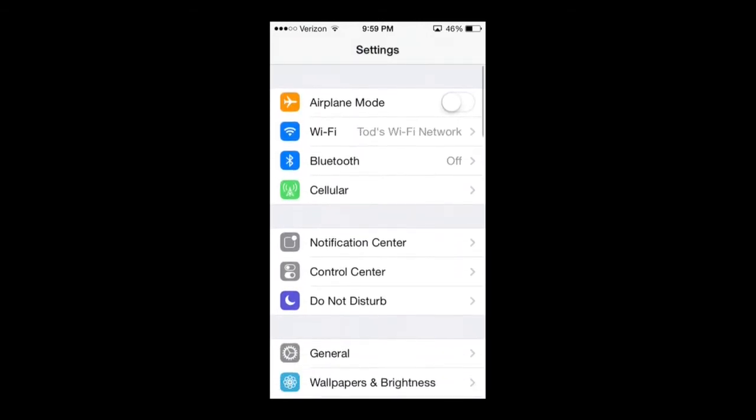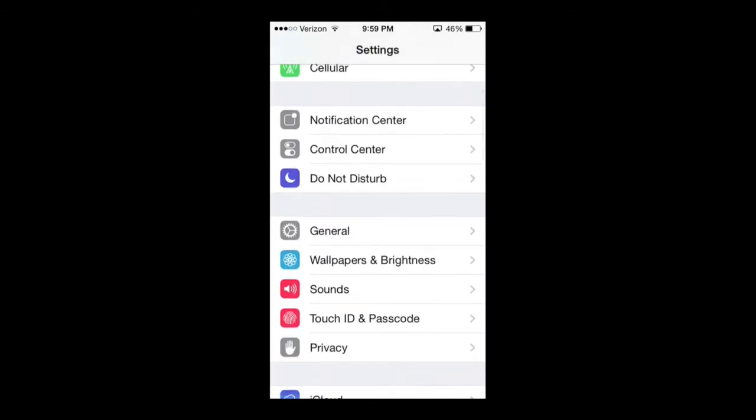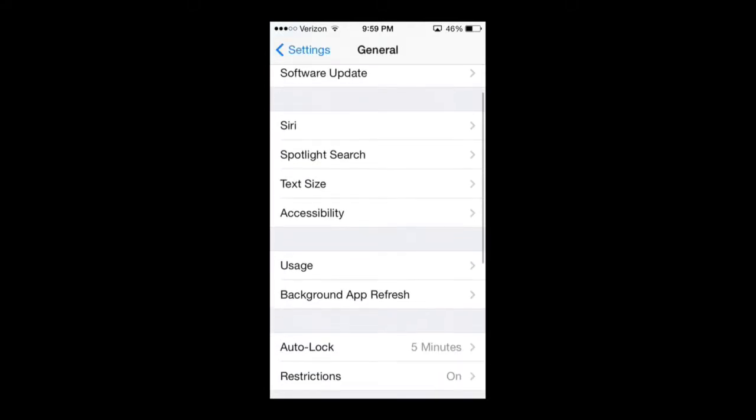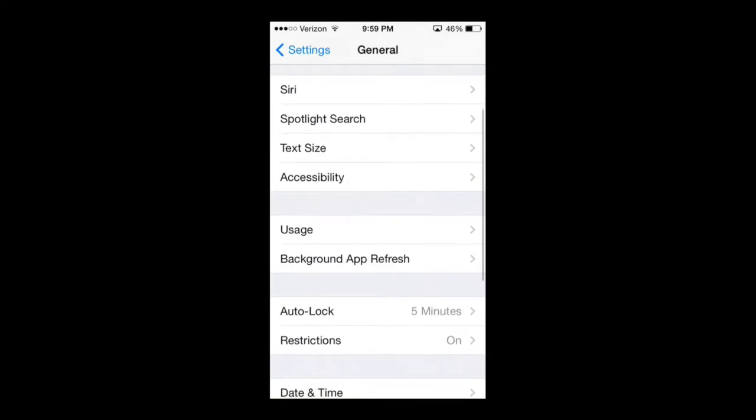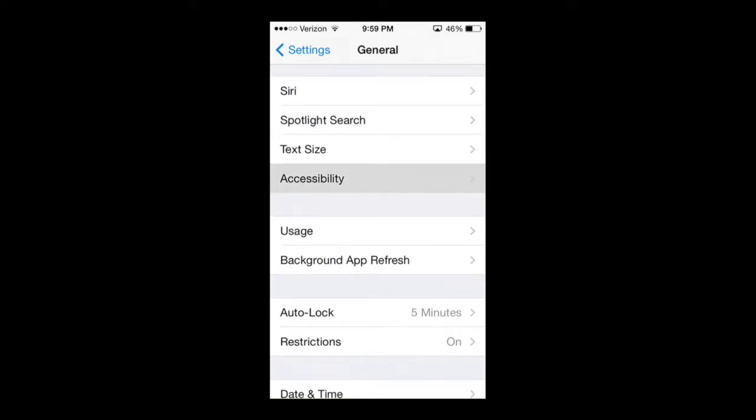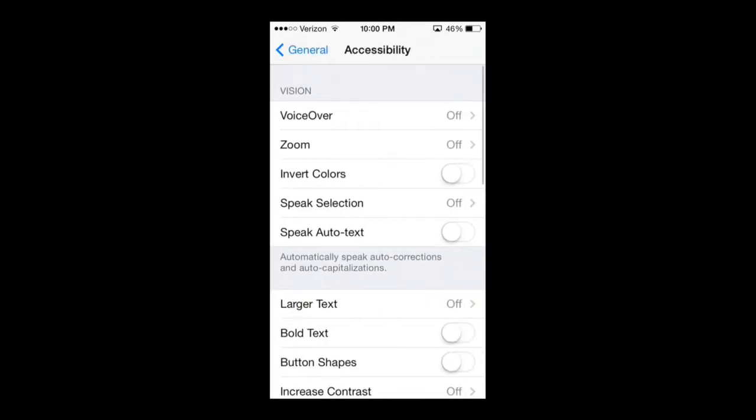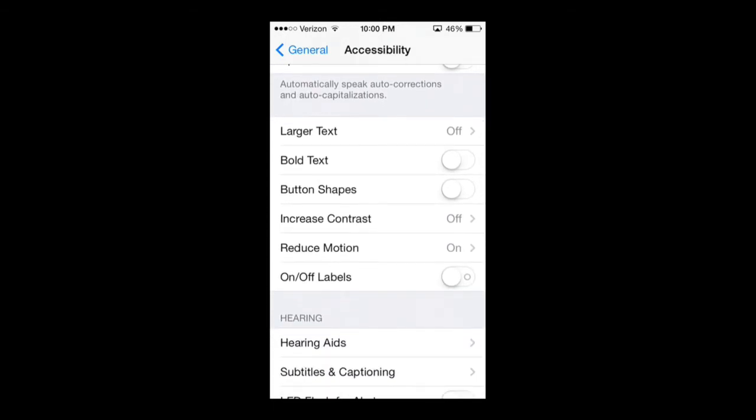And then the fourth point is, if we go back to settings, just keep going back. It'll take you back to the main settings screen. You go over to General, I'll have General highlighted for you guys. And then you go to Accessibility. Right here I have it highlighted. And then you scroll down to where it says Reduce Motion.